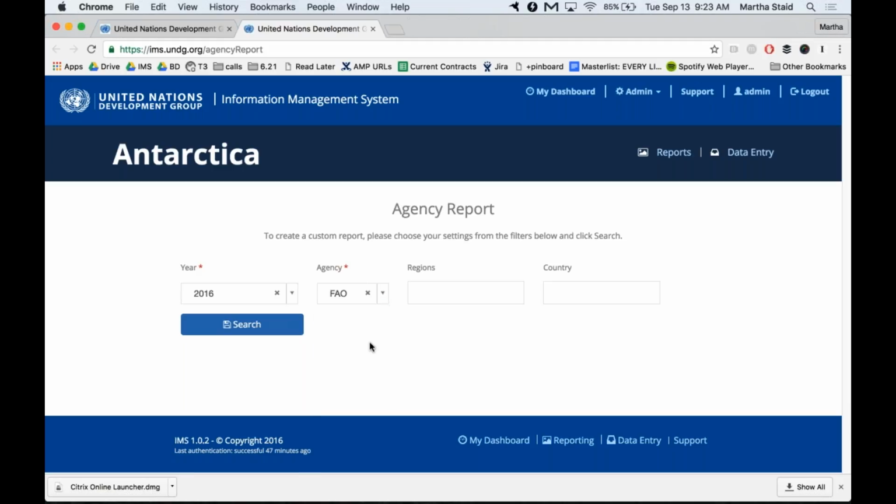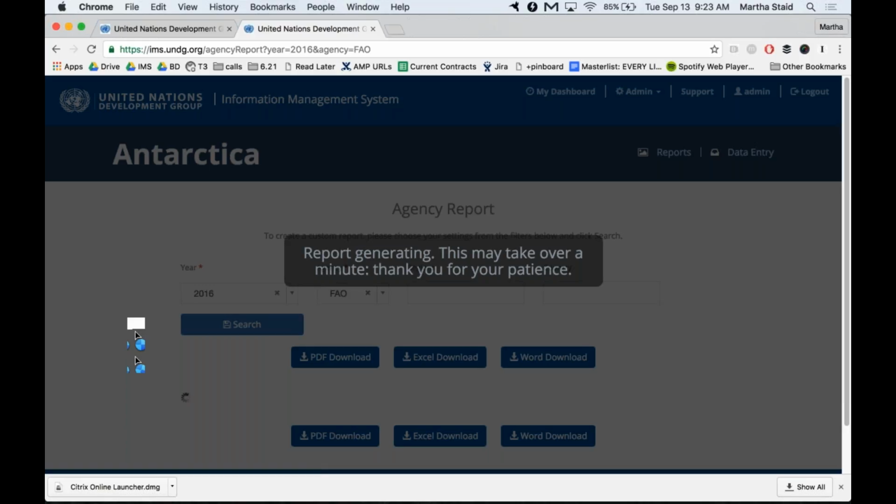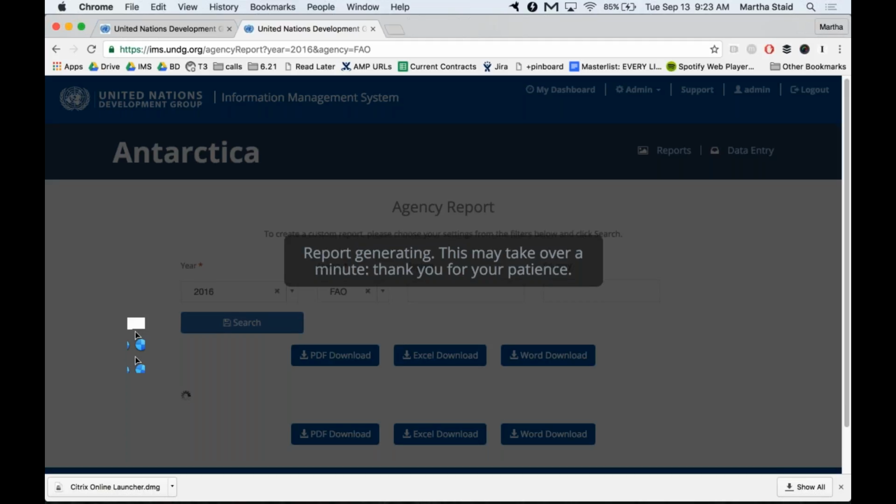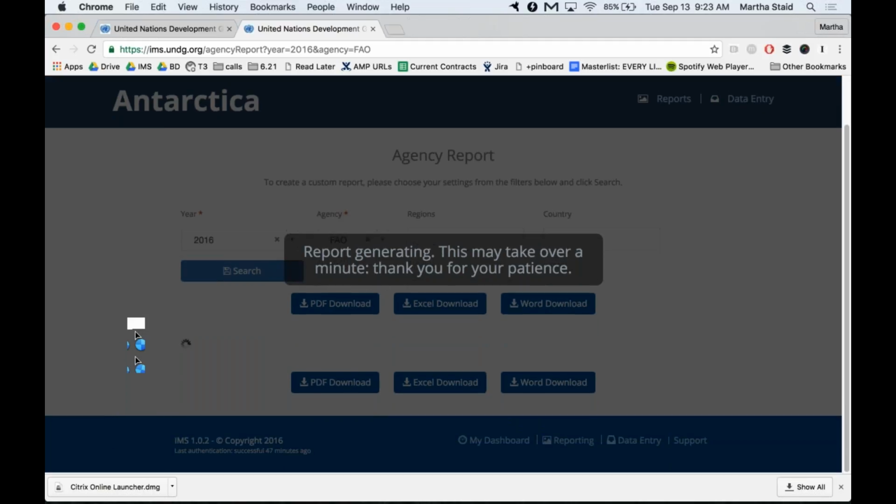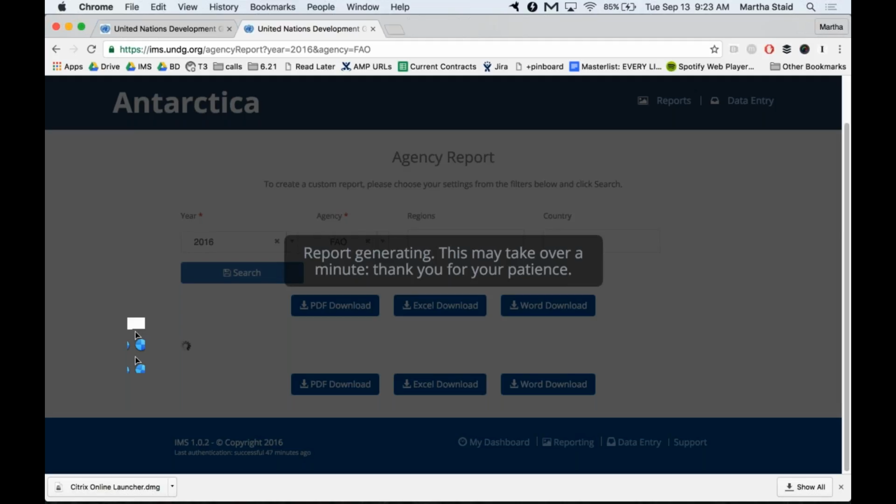And we're going to choose FAO as our agency. This is a drop-down with all the potential options here. So we'll choose that and click search, and we'll wait for that to generate. Like the other sections, you can also filter for specific countries or specific regions, which I can show you in a moment. FAO is one of the biggest reports because they have one of the largest presences across UN country teams. So this may take a moment to generate.